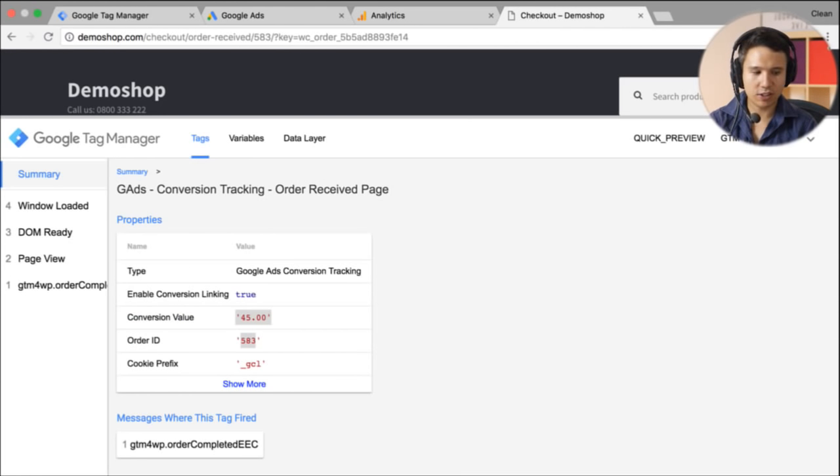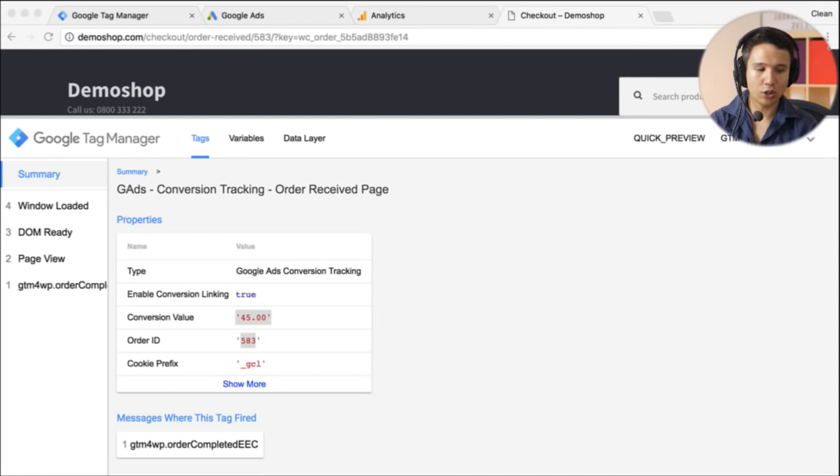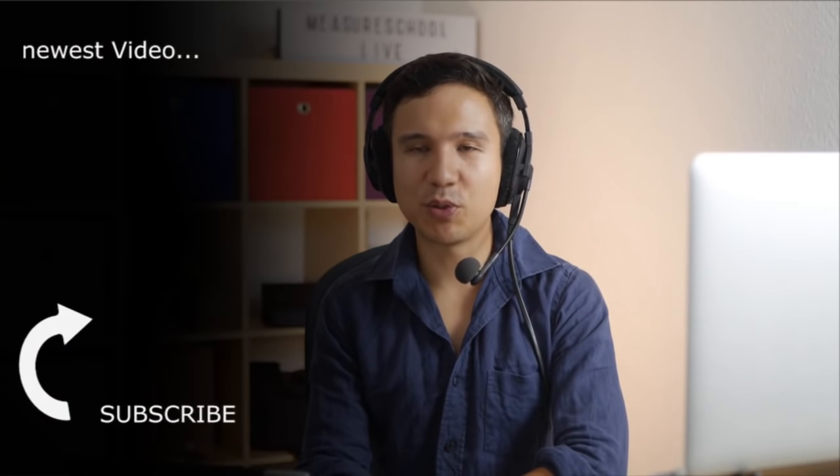All right, so this is how you can install Google Ads conversion tracking with the help of Google Tag Manager. I hope I didn't forget anything, but I also hope this was useful to you.